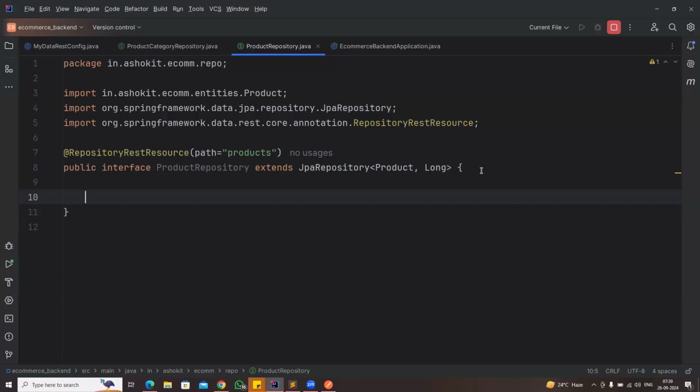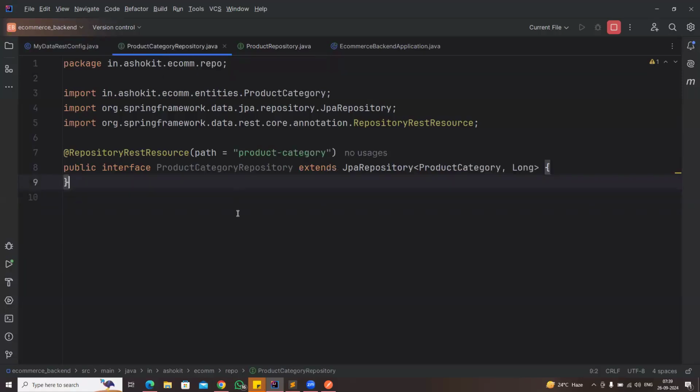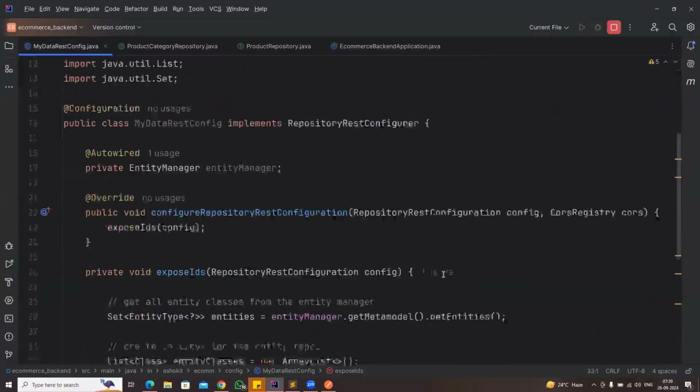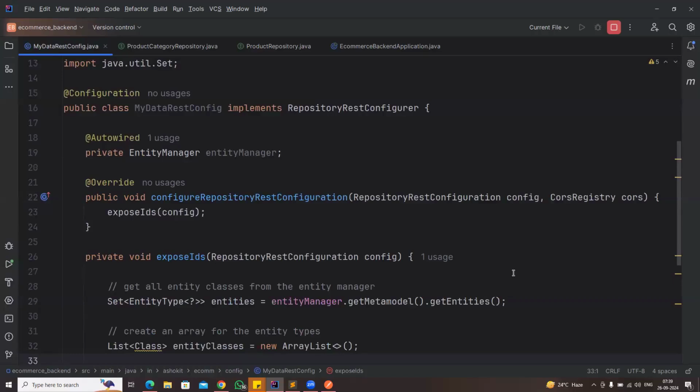In the previous class, that interface, we never used that interface, right, sir? First time we are using that interface. The Repository REST Configurer, we never used in the past. No, this is the first time. Only this expose IDs method is there, sir, or any other methods? Many methods are there, but for us, this is required.